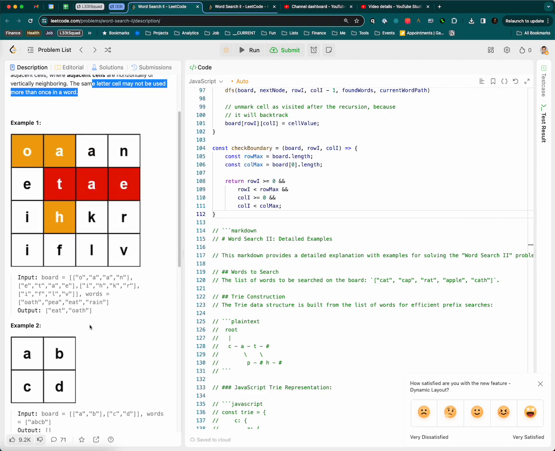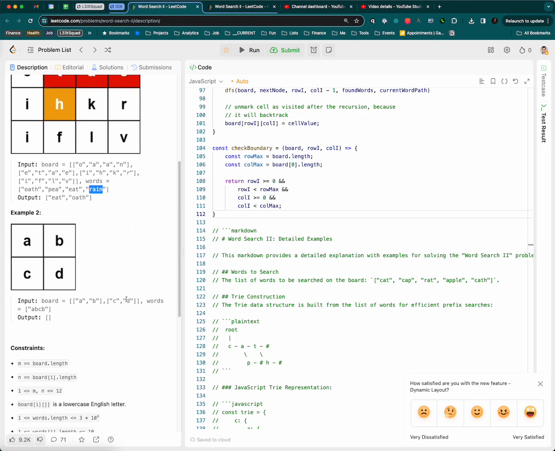Let's go through the first example. So we found eat, and then we have oath, O-A-T-H. Notice that it can wrap around, so it could go horizontally and then vertically. But the other words we can't seem to find. So we have pea. There just is no letter P, so we can't possibly find it. Rain, we do have an R right here, but there is no adjacent A. So it looks like we can't find rain.